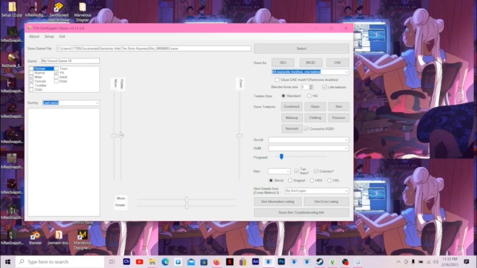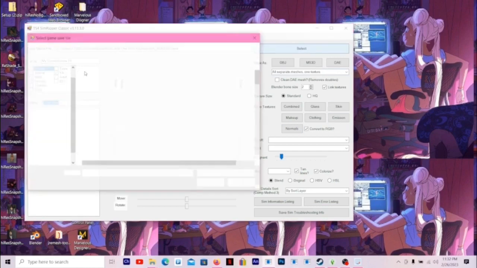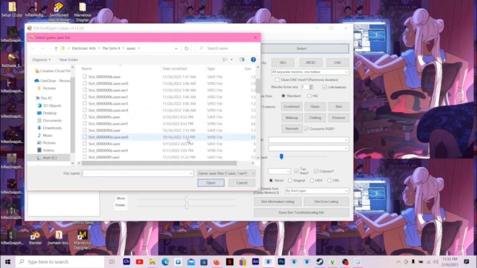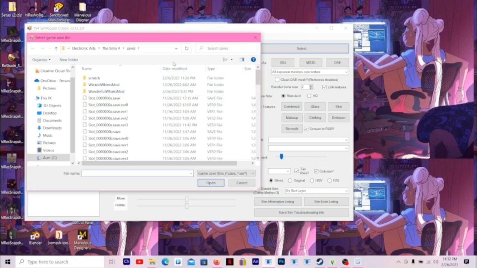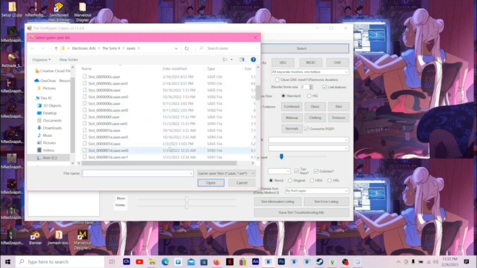So click on select, and you're going to look for your sim by looking at the number at the end. Mine was 11, so I know this is it. I can also look at the date instead of the number at the end, or I can look at the time that I saved it. Wait, was it 11? Yes, it was. Okay, so this is mine, and I'm going to click on open.